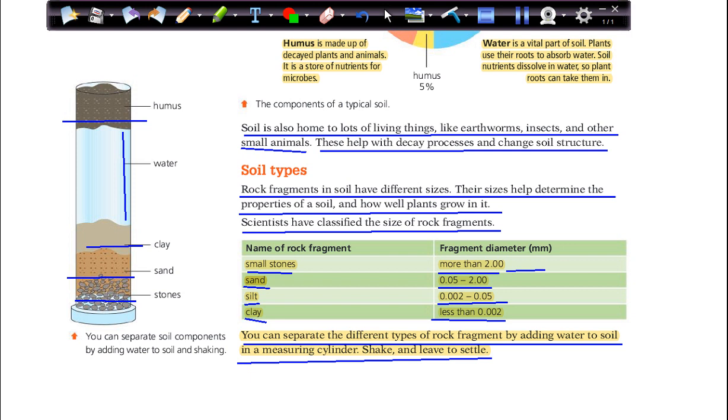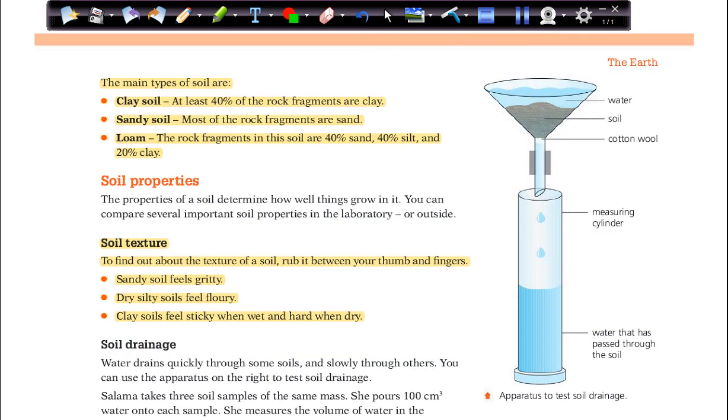We can find this humus. So here we have the main types of soil. We have clay soil, sandy soil, and loam soil. So what are these, and how can we find them, or how can we figure out which type is this?